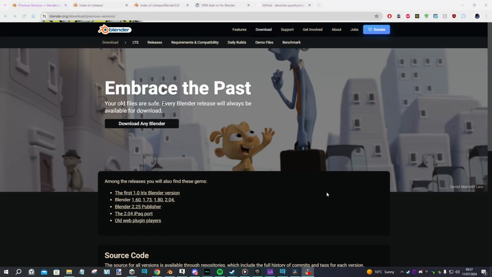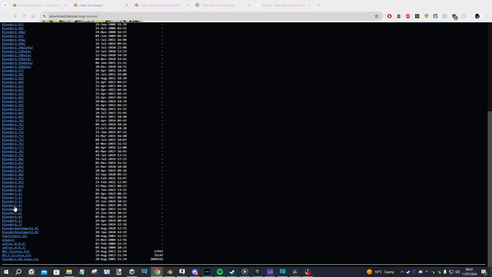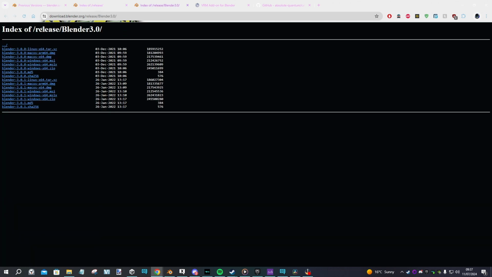Right, to start off with, you will need to go to Blender's page, and go to the archive to download any version of Blender. You need a specific version of Blender for this to work, and you want to look for Blender 3.0. Whilst you're in 3.0, you want to go for the Blender 3.0.1 Windows x64 MSI, which is the installer. You want to install Blender.